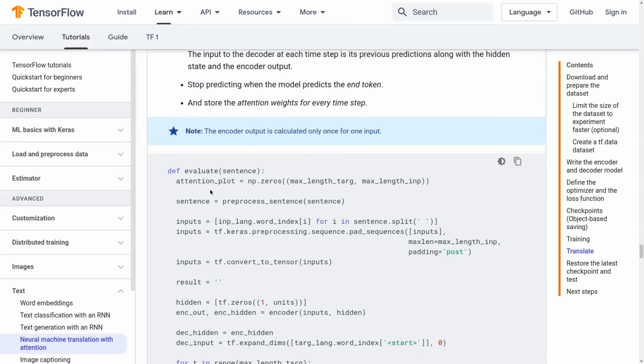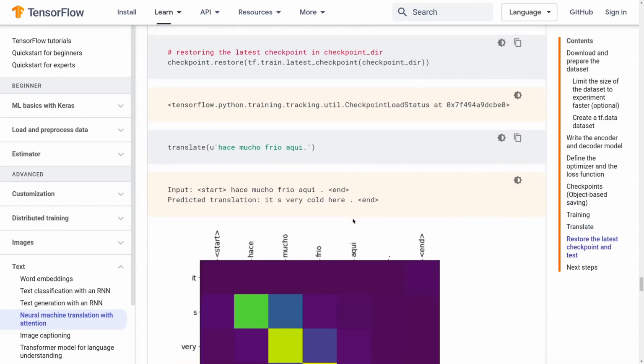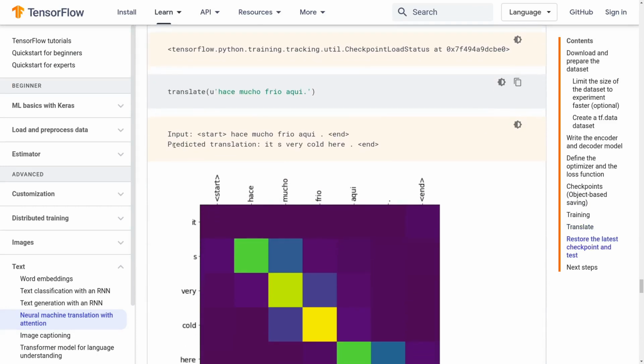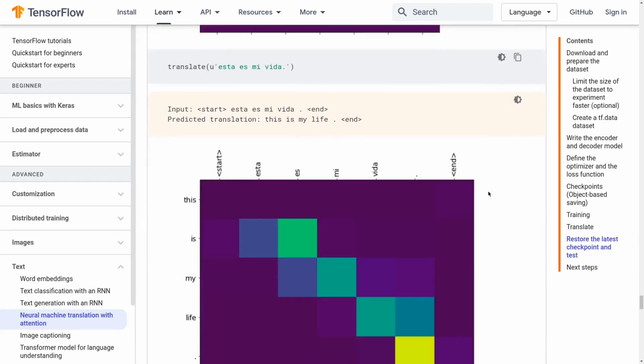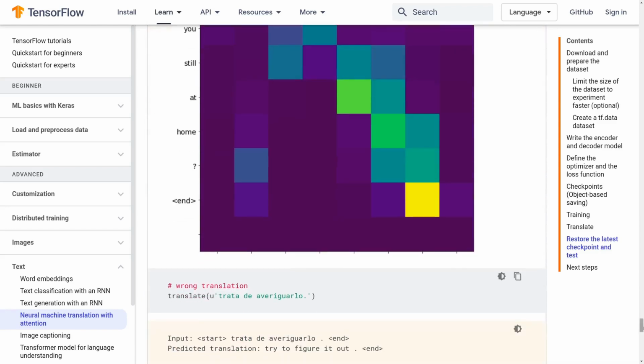Then there's another evaluate function, translate. The input is a Spanish sentence, and if the model works, it will return an English sentence. Cool. It works, at least in this passage, on this web page.